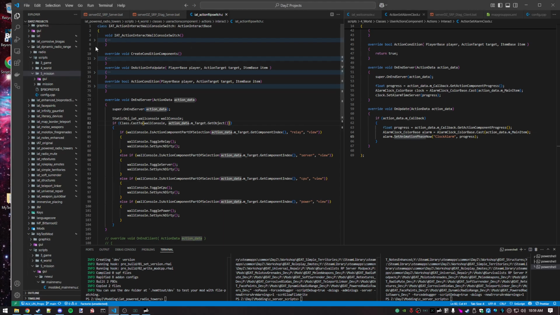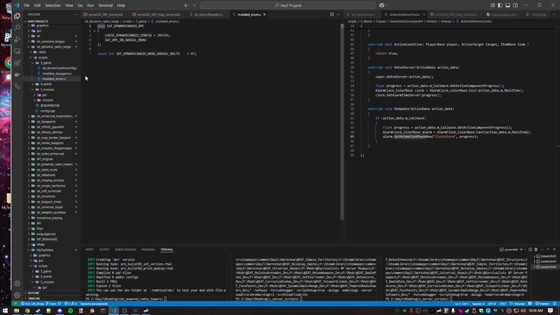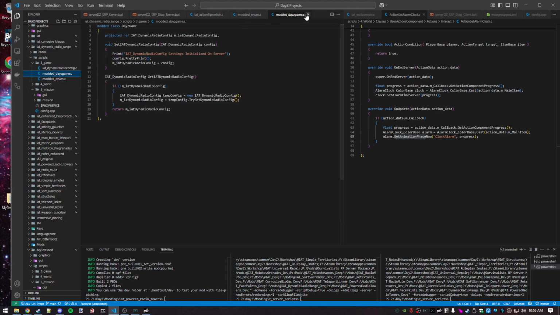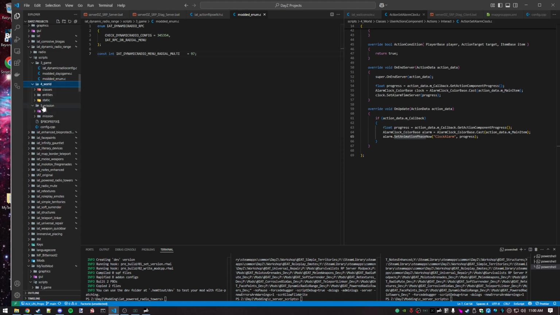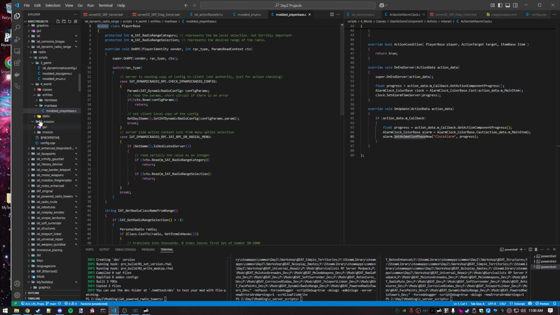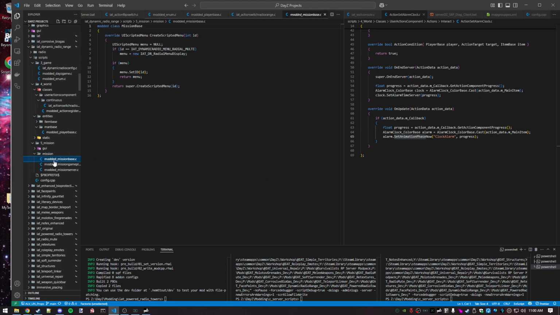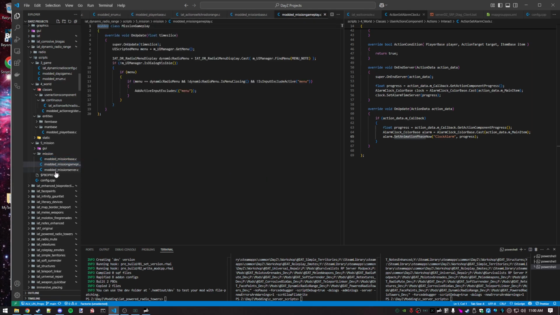So let's talk about what you need for the radial menu. Okay, let me get some of these files open here. Oh yeah, I'll need this one. I'll need the action to bring up the radio. And then I need the menu, and then I need the GUI. Okay, all right, here we go.